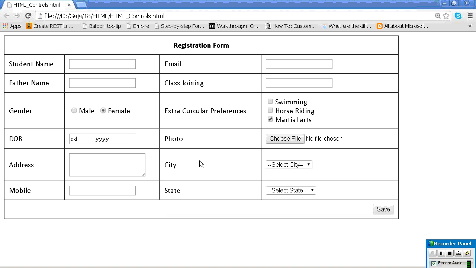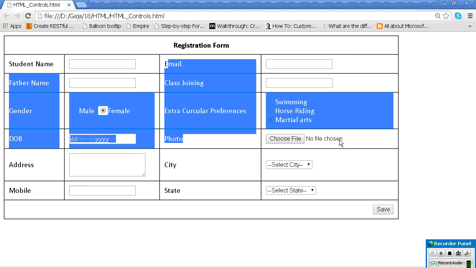I have just cut and pasted. See what is my test? Earlier I had taken only 2 controls. What is the first PD, second PD, and I have some controls up to photo.